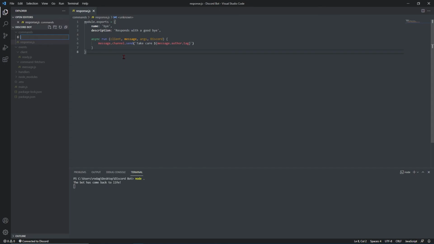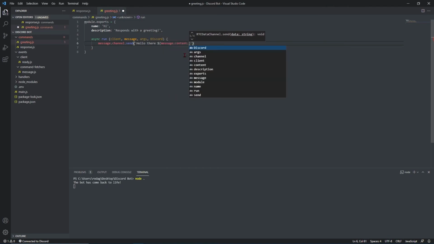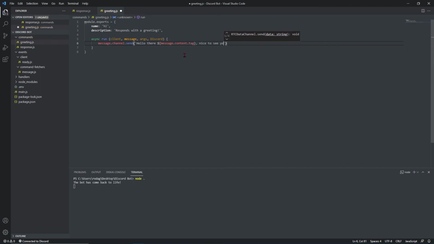Alright, so what we're going to do in here is create a new command called greeting.js, for example. And we're just going to copy paste right here. Copy, and it's going to be called hi. Response with a greeting. In async.run, we're just gonna make it message.channel.send hello there. Oh, again, I missed it. Hello there, message.author.tag. Nice to see you.